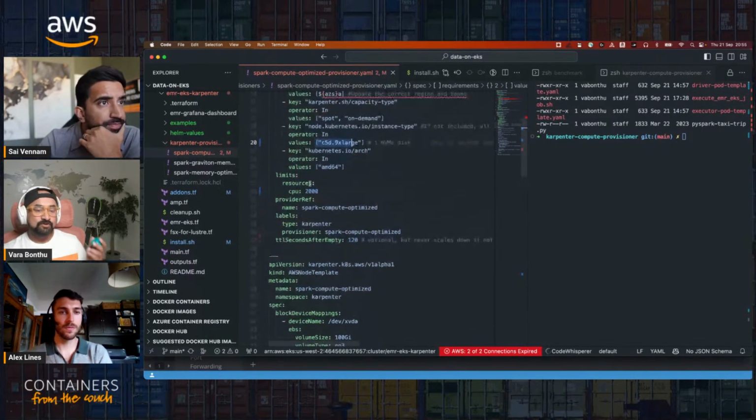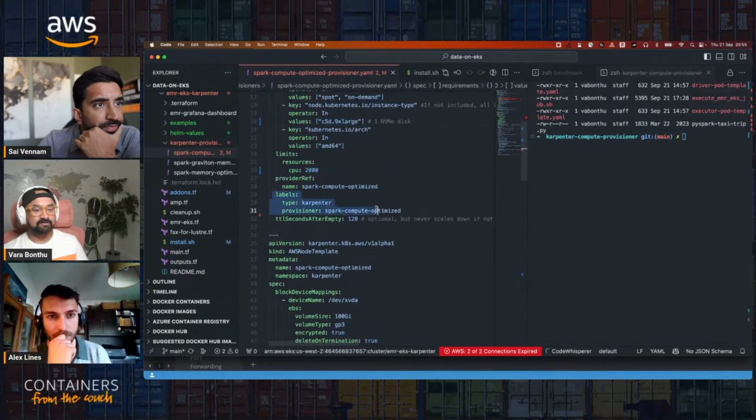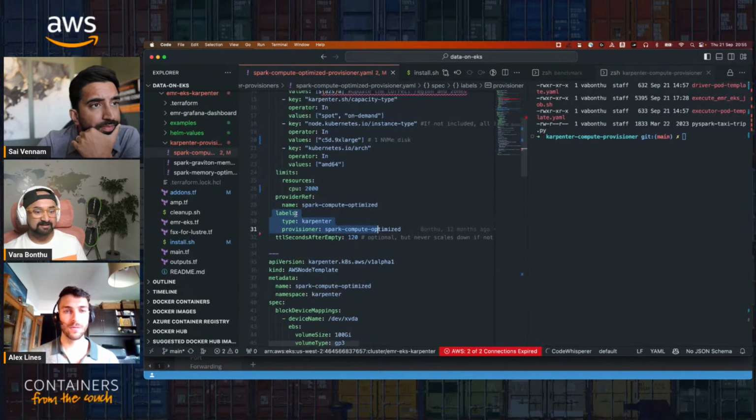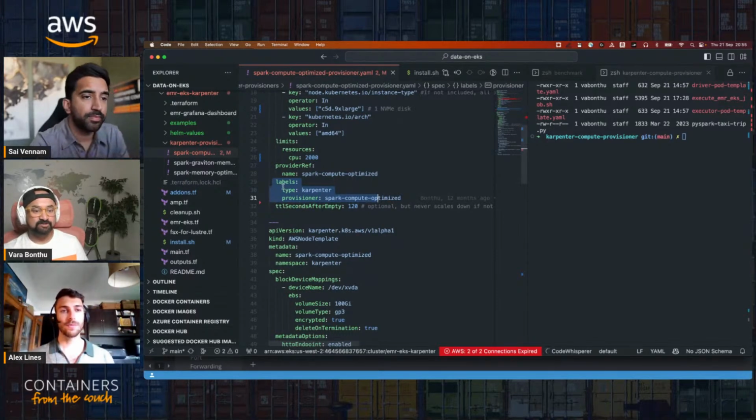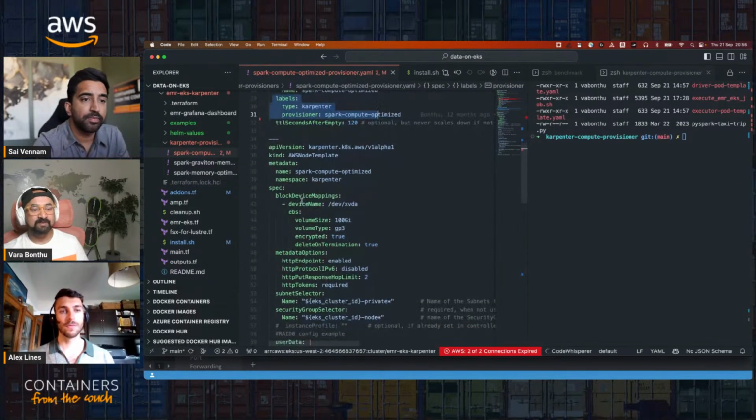And the way you use a specific provisioner is, again, using the labels and taints. There are no taints here, but you can add taints, and then add tolerations to your jobs, and also labels to run the job, right?